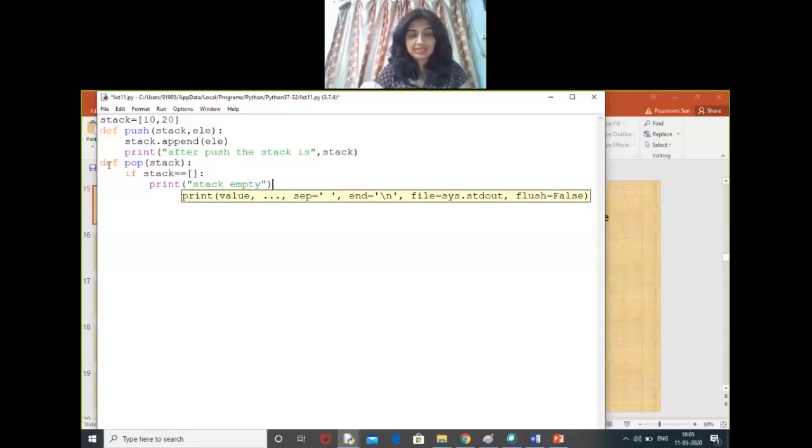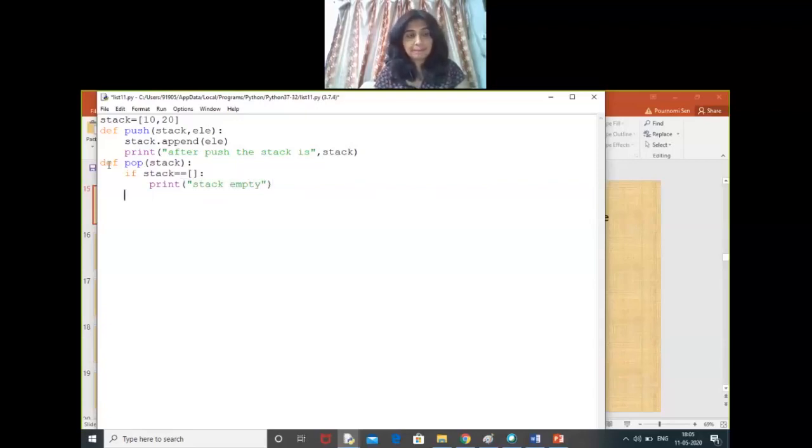So we are just printing stack empty here. Else what we'll do, we'll just remove the last inserted element. The last inserted element will be removed. So we'll just write stack dot pop, and within the brackets of this pop function we will not pass any parameters. Then by default it will remove the last inserted element. So we have already created push function and pop function.